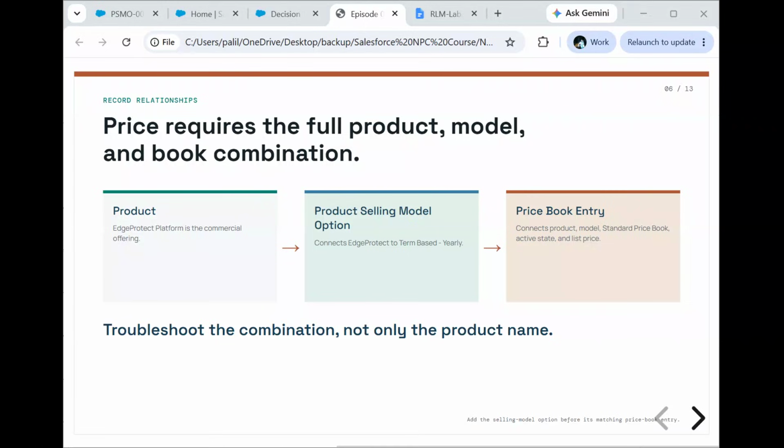The standard price book is the baseline. Salesforce requires a product to be in the standard price book before you add it to a custom price book. Custom price books belong to a future business decision such as market, segment, channel, region, or approved negotiated policy. Do not create them merely because the platform supports them. When troubleshooting, inspect the full combination: product plus selling model plus price book. Looking at only the product name is not sufficient.